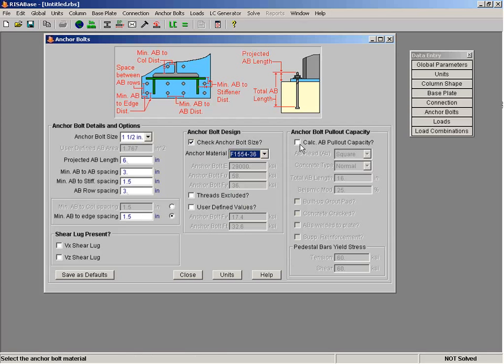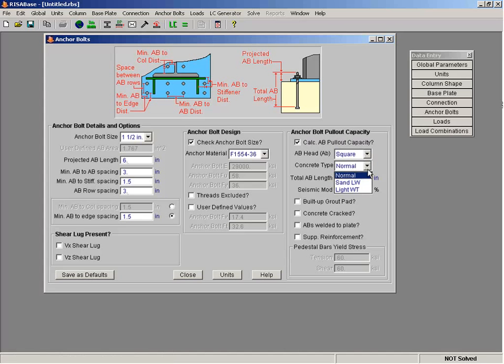Now, under anchor bolt pullout capacity, I'm going to check this. So this checkbox determines the AISC checks for the anchor bolts. This one determines the ACI checks for the anchor bolts. And so here's where we can specify what type of head we have on the anchor bolt. We can specify what sort of concrete it's embedded in. We can take a look at the total anchor bolt length.